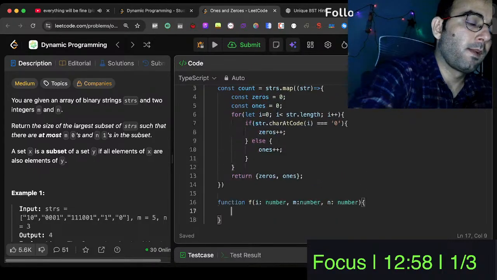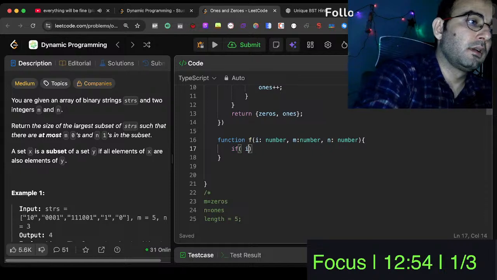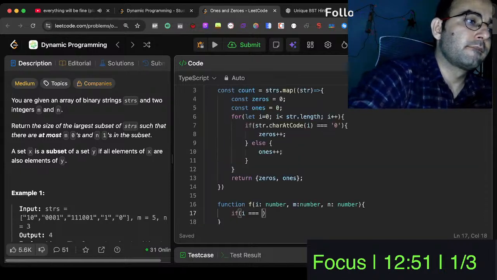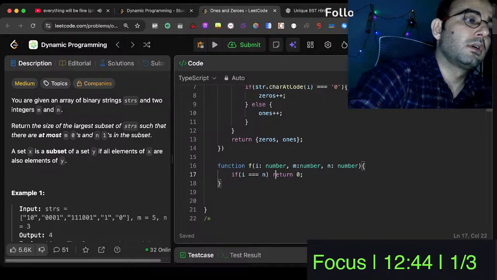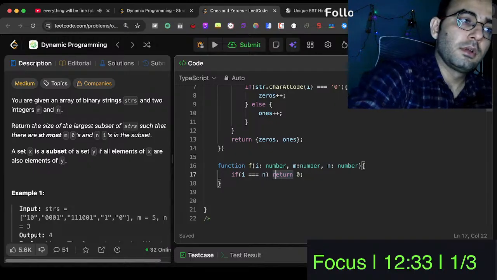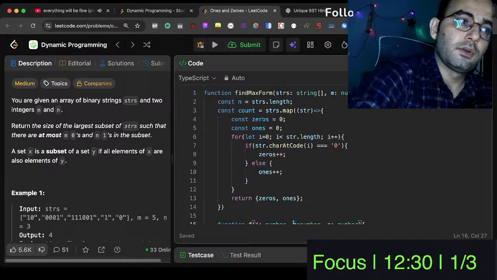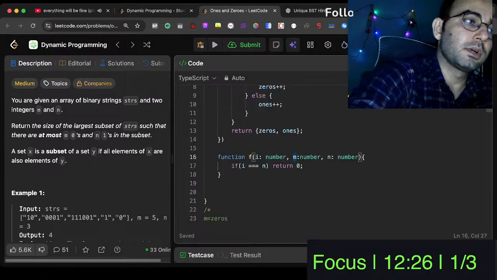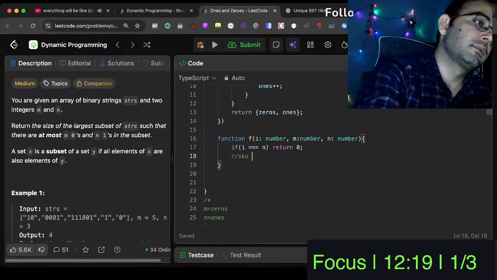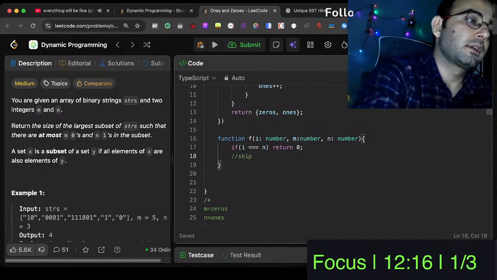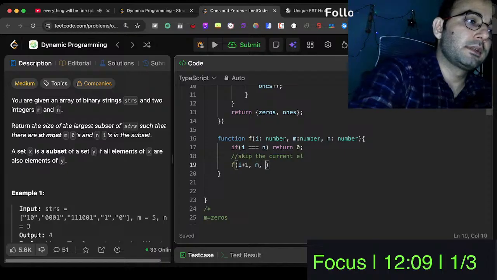Now, if i is equal to n, return 0. We don't need to check if n is less than 0 because we are not going in that branch in the first place, so that's why only this condition is enough for the base case. Okay.